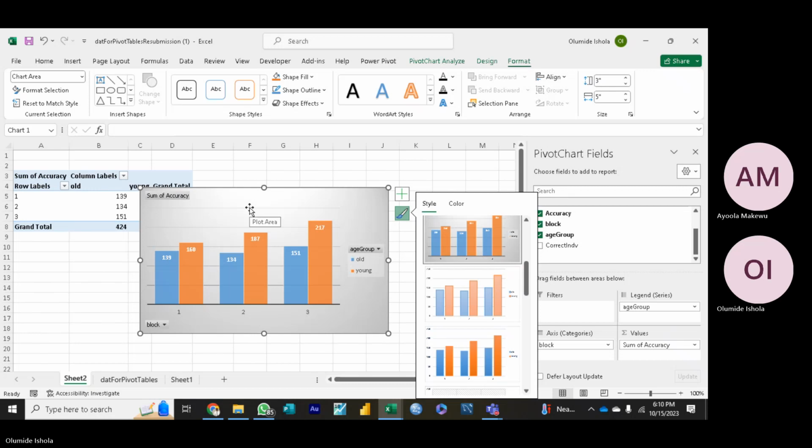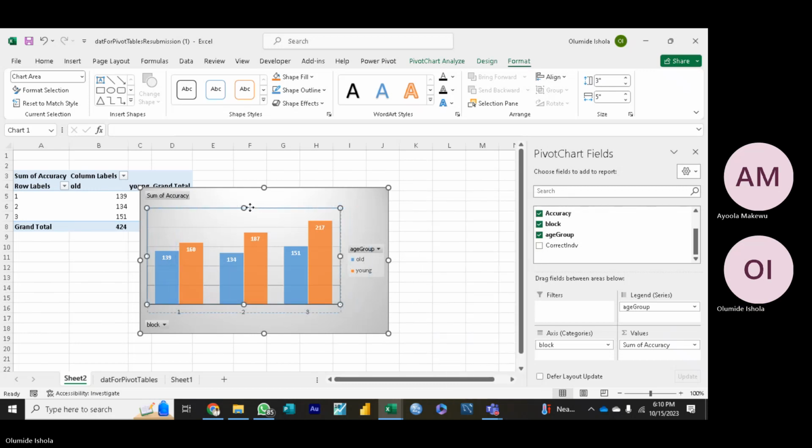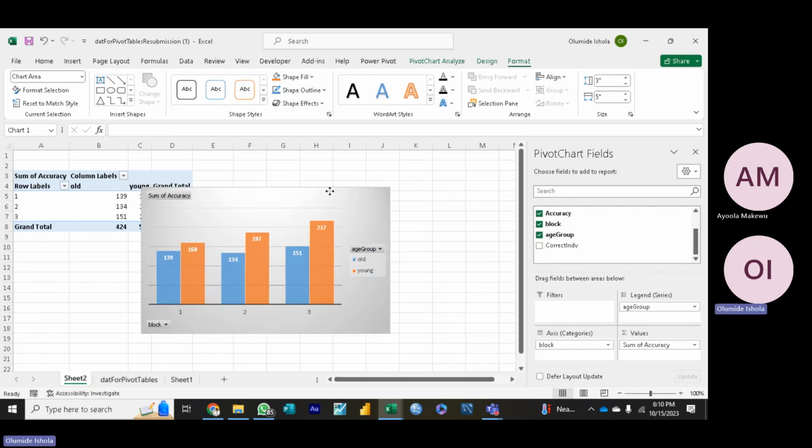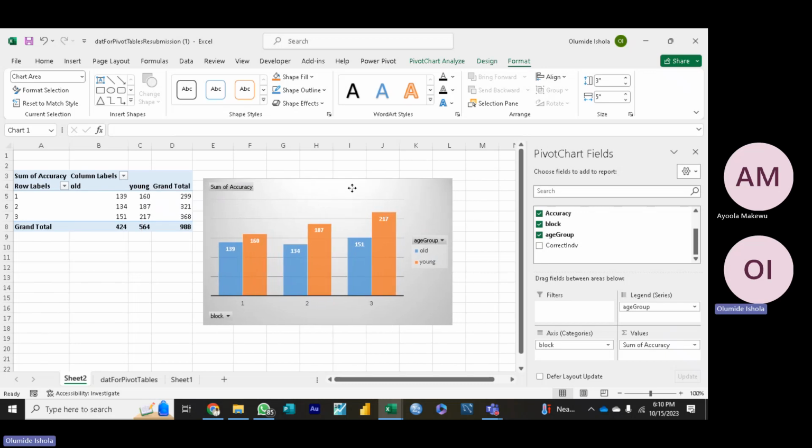So with this now, the company, or whoever wants the analysis, has already been told that 160 are for the young ones. You can see this is the comparison of how the whole thing is going. So it is showing what? An upward trend: in block 1, the younger ones; in block 2, the younger ones; in block 3, the younger ones.